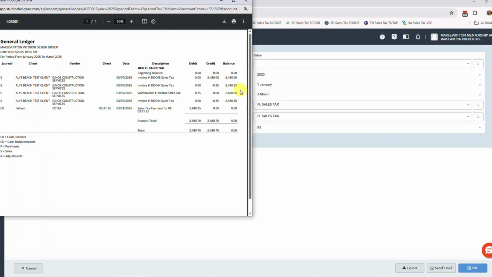If there's any questions about what I've said, please leave them in the comments below. But this is how you do it, and my sales tax always ties out to the penny, and there's never any discrepancy, even to the sales tax authority.